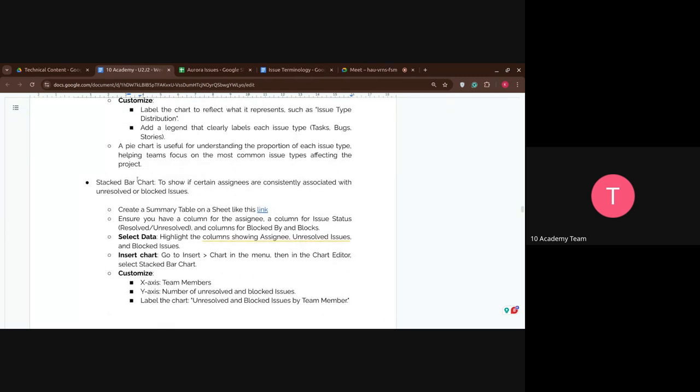And you're going to be using stack bar charts to show if a certain assignee is consistently allocated unresolved or blocked issues. So we want to see who, so assignee means who, right? So who is productive and who is not being productive. So we can do that from here.